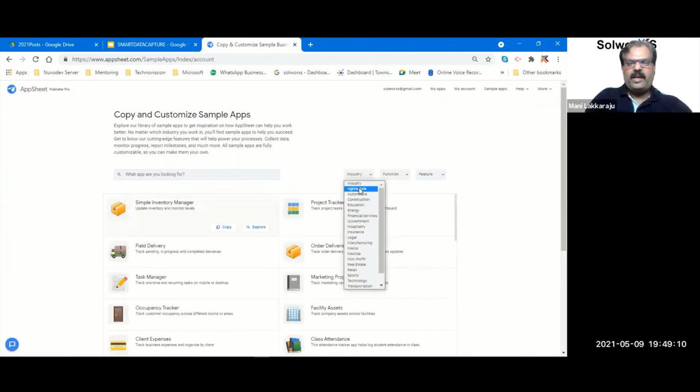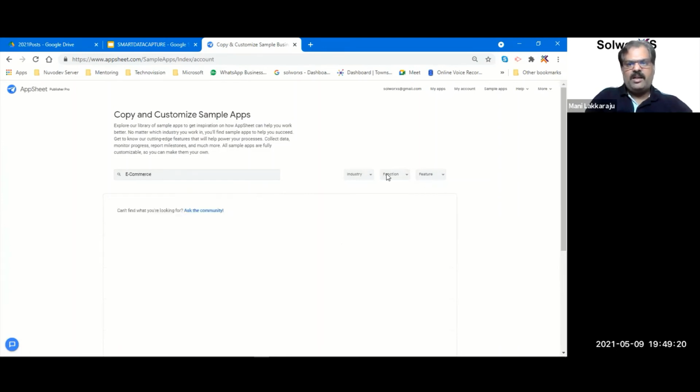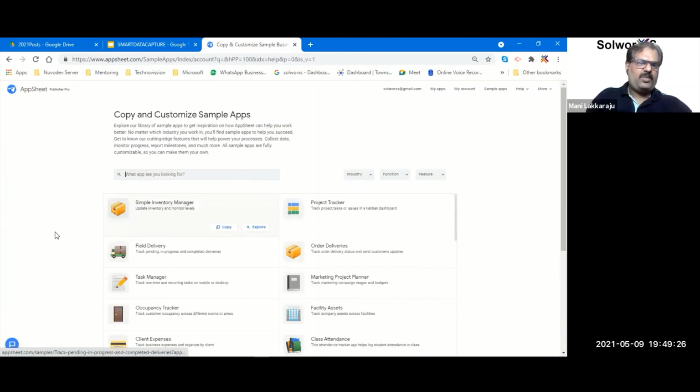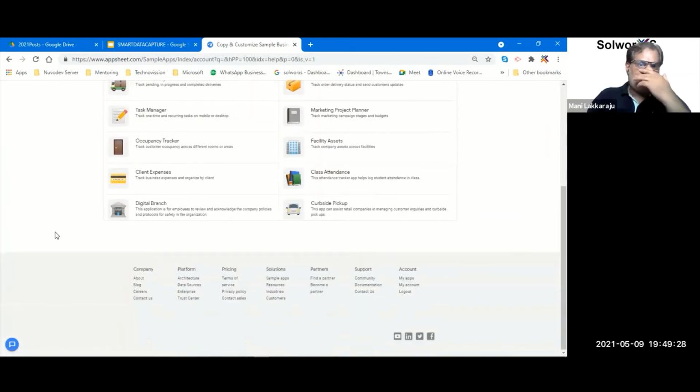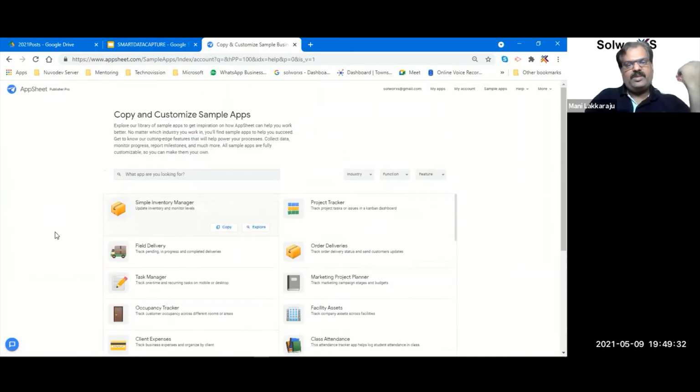Let's say I'll go for agriculture. Then I'll go for this function called, various functions are there. So you're looking for e-commerce. So you can go for that. And then it will say if it exists, it will say. If it doesn't exist, it will highlight. You can ask the company. But these are all the sample apps that are already available. So you can build these kind of apps. Just the moment you click copy in your account, the app is created, right? So you don't need to worry about that.